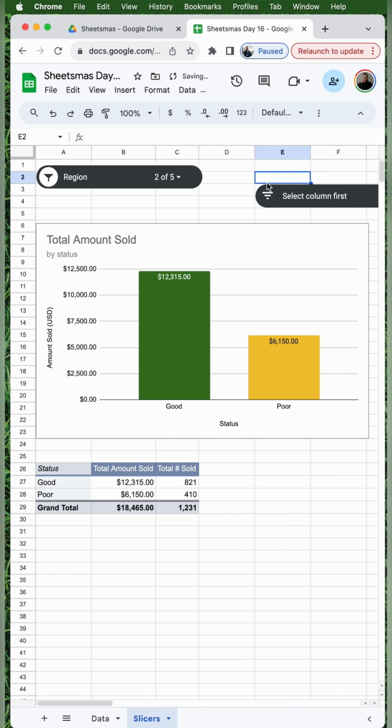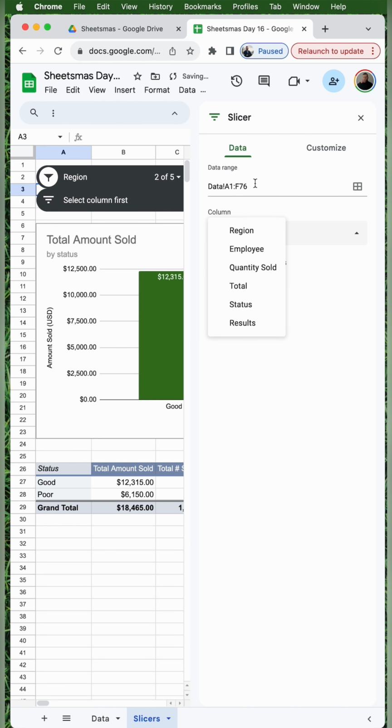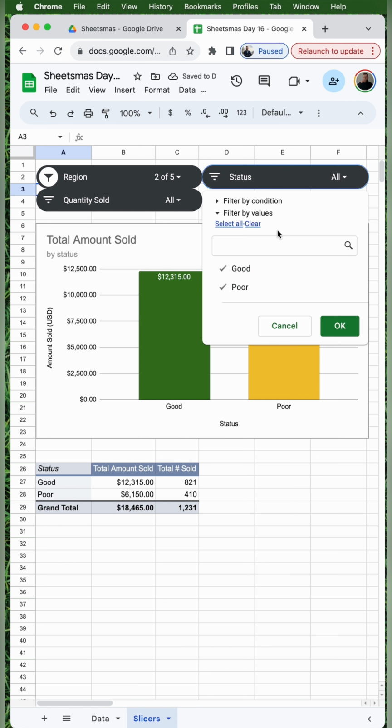So I'm going to go ahead and copy the slicer, then I'll paste it to the right and I'll paste it beneath. So now I can filter the data 3 different ways. On the slicer to the right, I'm going to assign the column status. And for the slicer below, I'm going to assign quantity sold as the column. And now we can filter just like normal. So I'm going to uncheck poor for the status, and now you can see that we only have results for good.